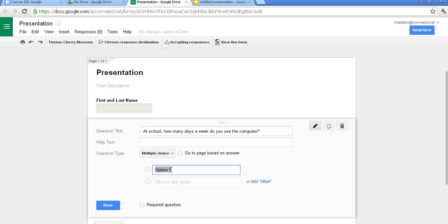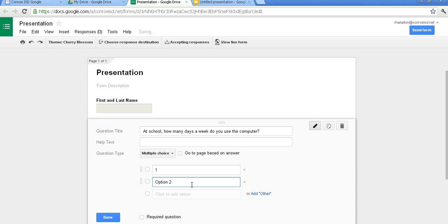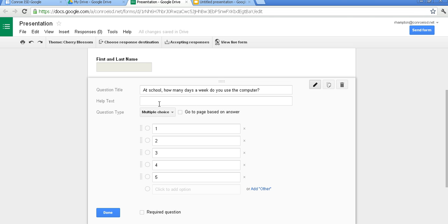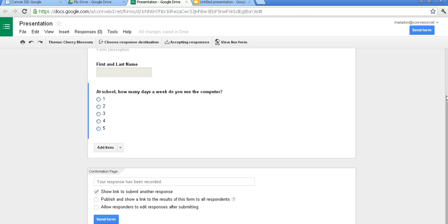Then you just type in your choices, and to add more, you just click underneath and it will add more options to that. You can add help text if you need to give them some information on the question to help them answer it. Again, when you're finished, click Done.